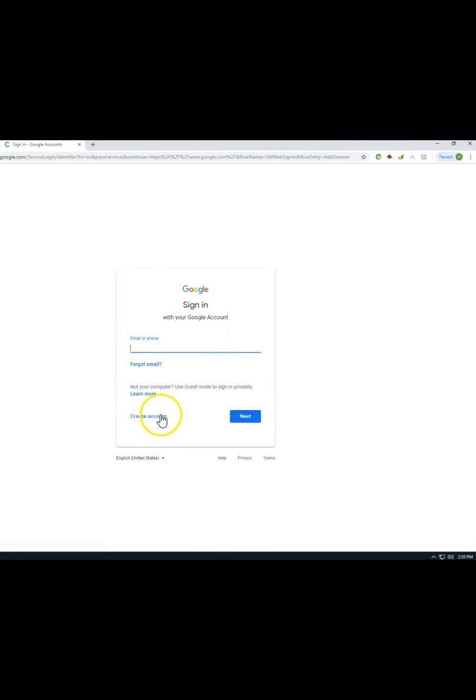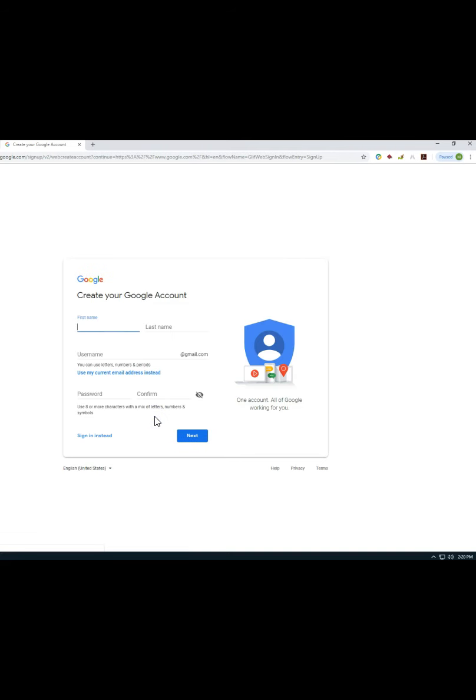So down here it says Create Account. Click on that. And then I'm going to have to create an account for my grandson, I guess. So I'm going to add his information and password and then hit Next. So you do that for yourself. Fill in all this information and then click Next.